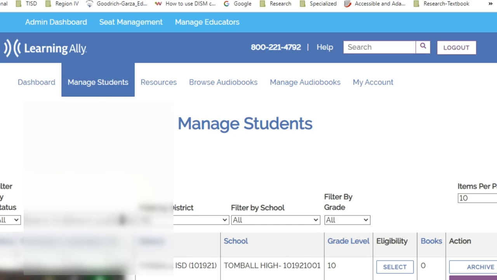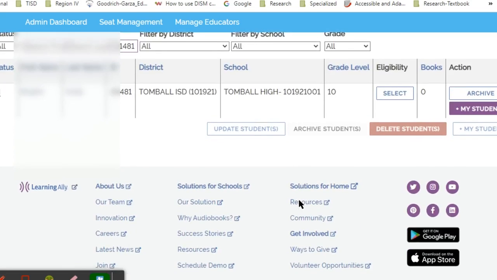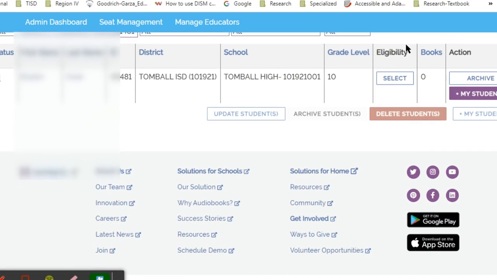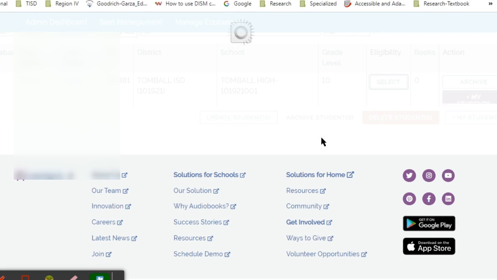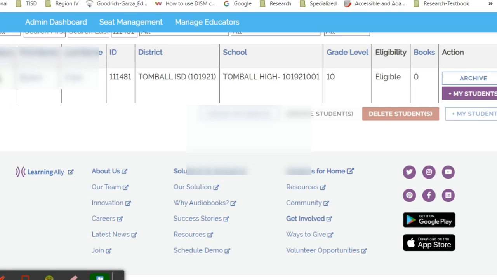And now on the screen, you're going to see that we can indicate that student's eligibility here under the eligibility column. So I'm going to click select, and I'm going to click reading deficit because that's the information I was given, and click save. And now that student is eligible to receive books in Bookshare. If you want to create a list of your own students, you can indicate that that is one of your students by clicking on My Students. And that will give them that label, and that way they'll show up on your very first list.